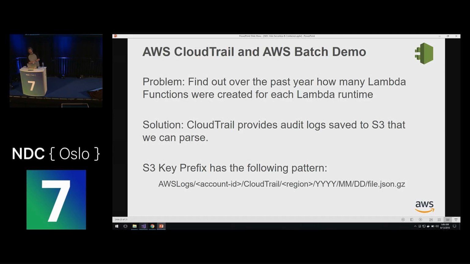Now we can do that because some of those Lambda functions we probably deleted, so we can't just see what's currently deployed. But we can use a service called CloudTrail, which creates an audit trail of all of your API calls for most of the AWS services. So it'll record the entire log and write that out to an S3 bucket.